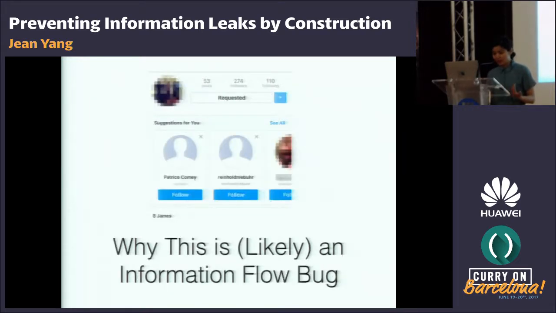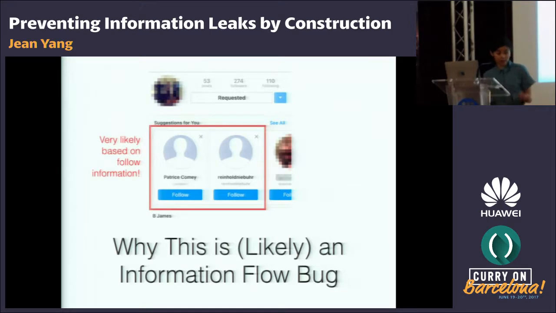So what we have here is that the suggestions Feinberg got were very likely based on follow information. But on Instagram, the follow information should be kept secret in a protected account until the follow request has been accepted. Instagram doesn't have an explicit contract, but when you go to someone's profile, if you're not following them yet, then you shouldn't be able to see their photos. You shouldn't be able to see who they're following. But what's happening is that Instagram is allowing this information to leak through recommendations.